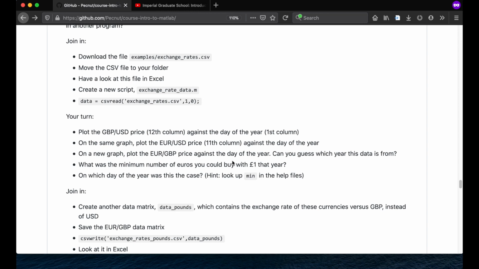And then here's just a bit of a current affairs question. By taking a look at this, maybe you'll be able to guess which year this data is from. This is just a bit of a joke question, so don't worry if you can't tell, but you might be able to tell by the shape of the data. Here's a question that you all should be able to answer. What was the minimum number of euros you could buy with £1 that year?